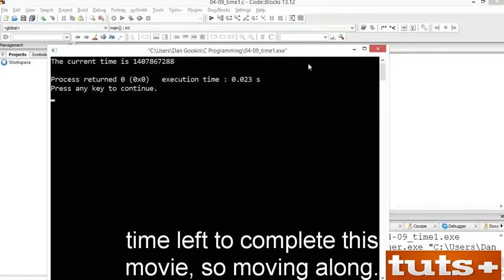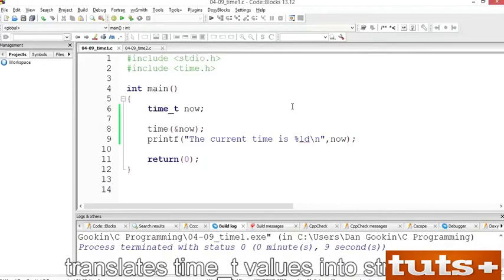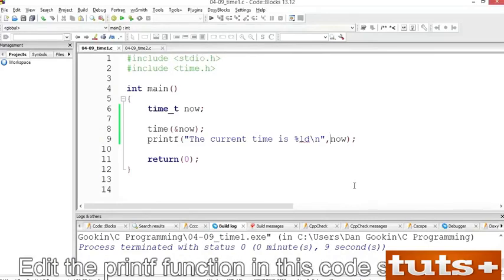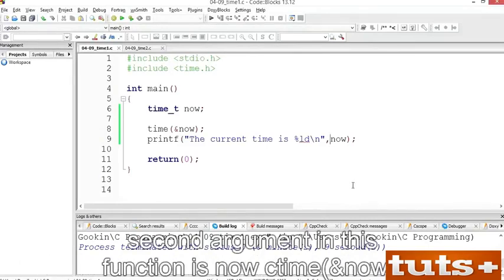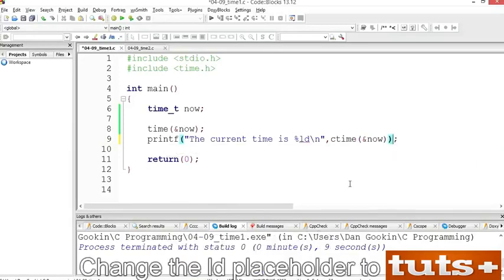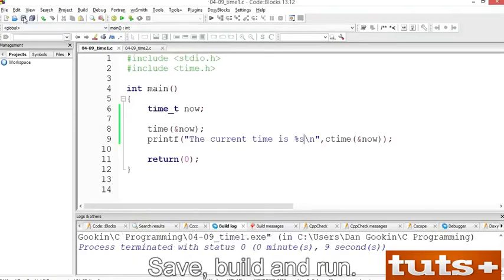It's called the ctime function. Edit the printf function in this code so that the second argument is now ctime ampersand now, closing paren. Change the %ld placeholder to %s. That's because the ctime function generates a string. Save, build and run. What you see is the current date and time, and unless you're doing this movie right now, you'll see a different time.